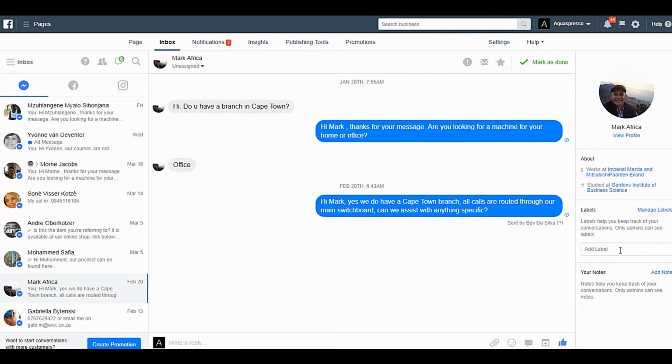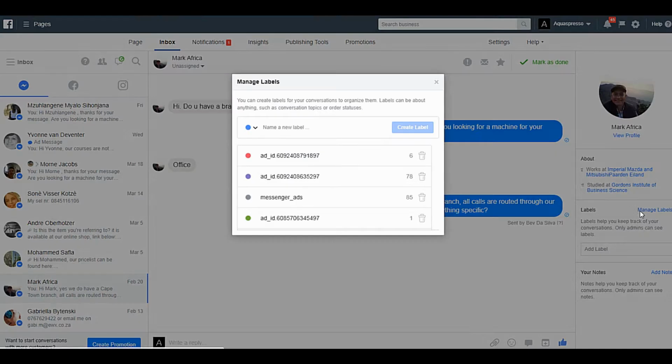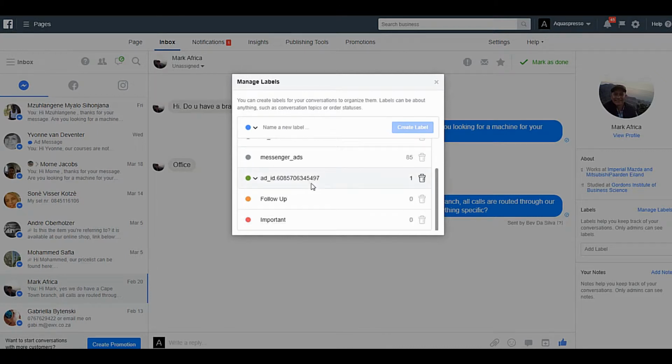So number one, and this is the most important part of this, is labels. Labels is on the right over here, and you'll see if I go to manage labels, there's already a whole bunch of pre-populated labels that have been created by Facebook for me. And these typically consist of the ad ID of what ad this customer saw when they converted to become a lead. Now, these aren't really helpful unless I change the name to give me some indication what ad they came from, but that's not really the most important part.